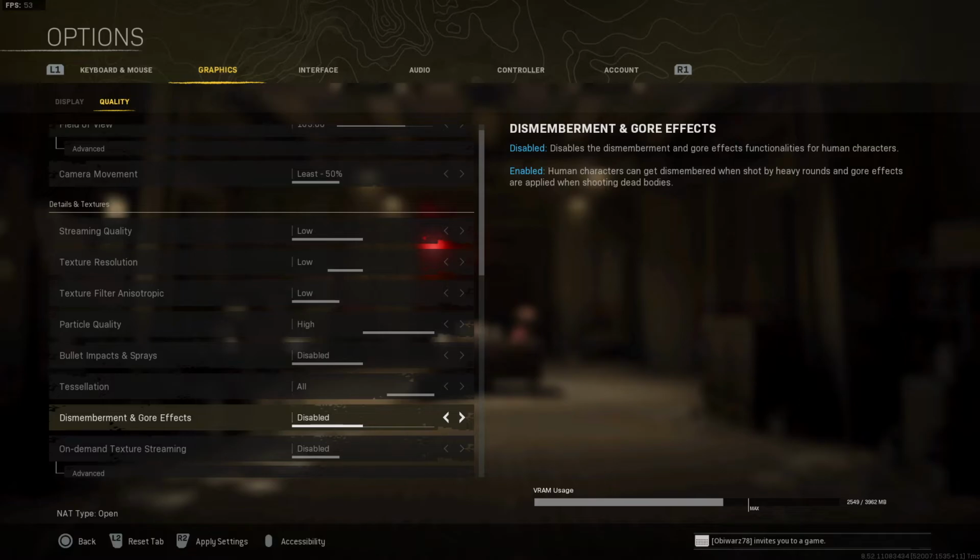So I used to have this enabled. Dismemberment and gore effects, I used to have this enabled. I disabled it because I found out that it was sucking up resources trying to render in body parts. I didn't like it, and I wouldn't wish it upon nobody to actually try to have it enabled on a laptop, because it actually just drains your GPU.